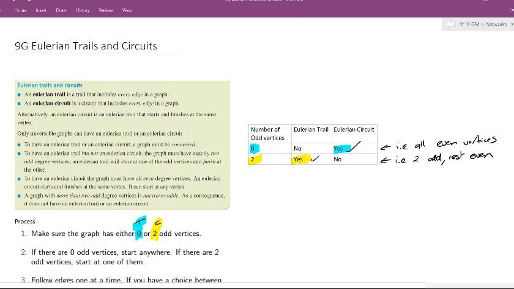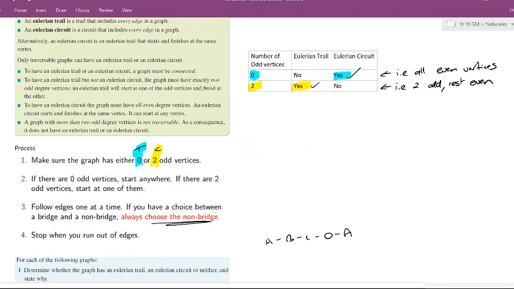Okay? So there's a process to follow when you're doing it. So if they're all even vertices, you can start at any vertex, and if there are 2 odd vertices, you start at one of those vertices and then try and find a path which goes through every edge.